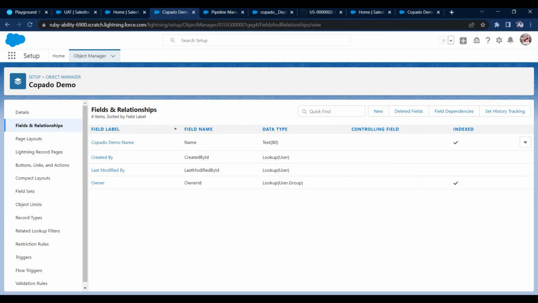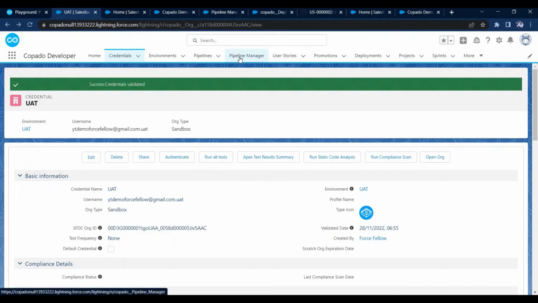Now how you can bring that field here is a different scenario. I will show it in the next video. So for now, let me go back to the pipeline manager.